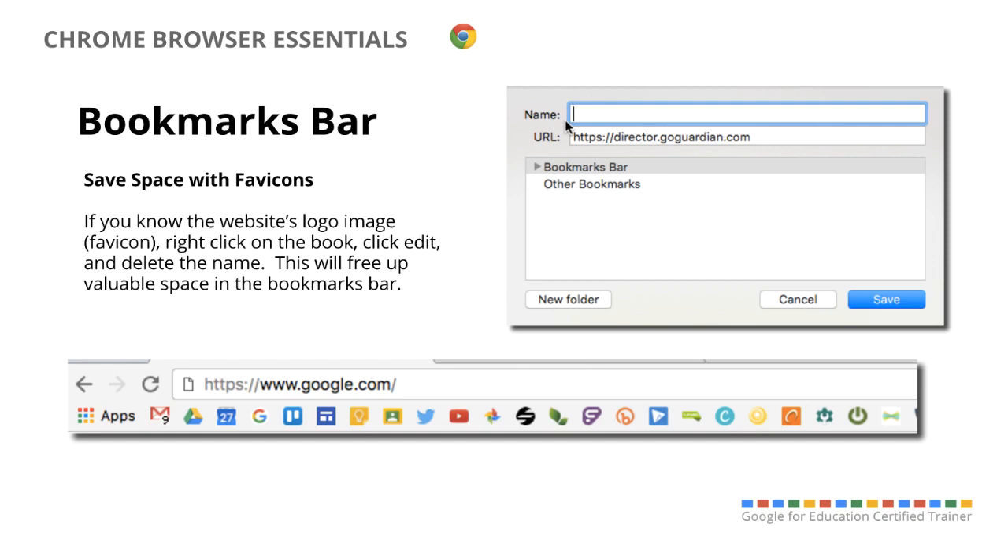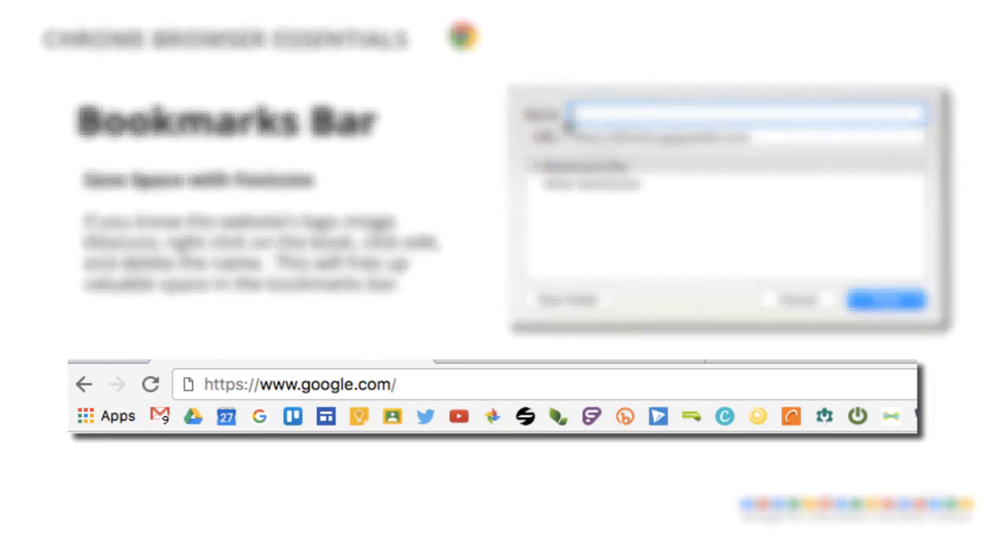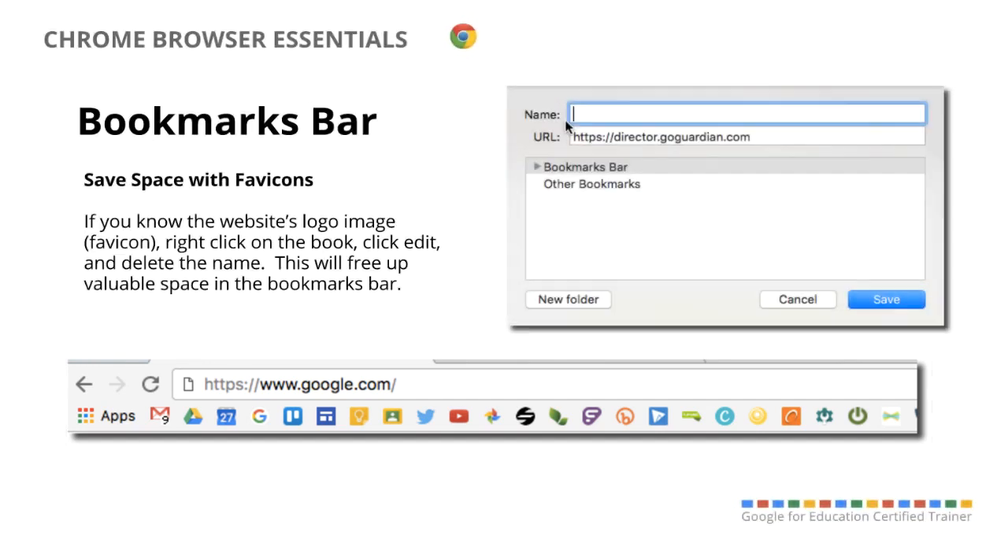Now, a way that I like to save space on my bookmarks bar, because that can get pretty crowded, is if I know what the favicon is or the logo image for the website, I'll actually just delete the name of it. So if you see the bookmarks bar below in my browser, I know what those symbols mean, so I don't need to say, for instance, Google Classroom. I know what the Classroom logo looks like. I just clear out the name. Then if I want to go to that bookmark, I just click on the icon.